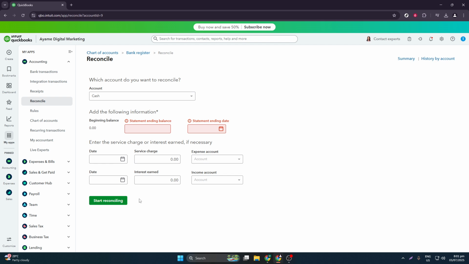The objective here is to have the difference displayed at the top of your screen reach 0. Achieving a 0 difference means that every transaction has been accounted for and reconciled properly. Once all differences are resolved and every transaction is matched, click Finish Now. Congratulations, your reconciliation is complete.